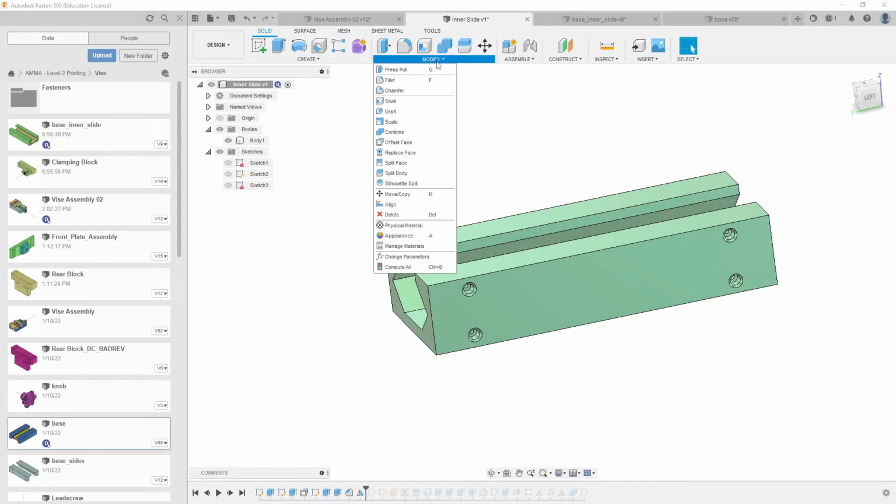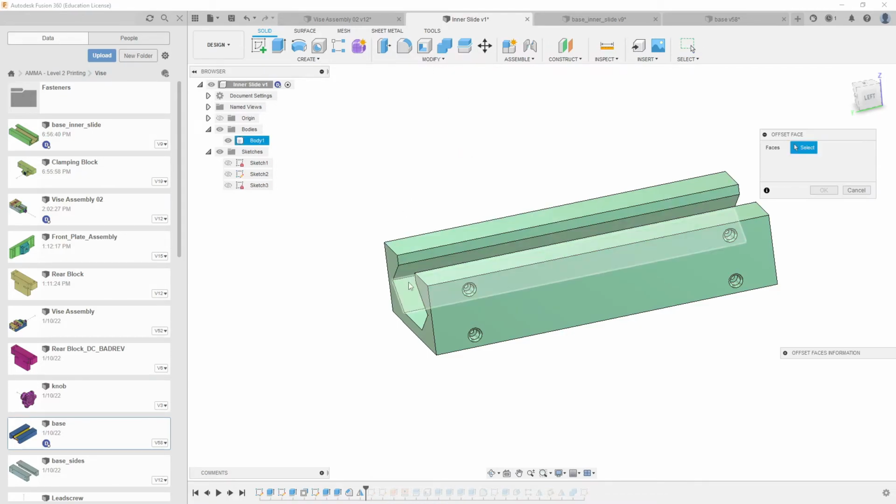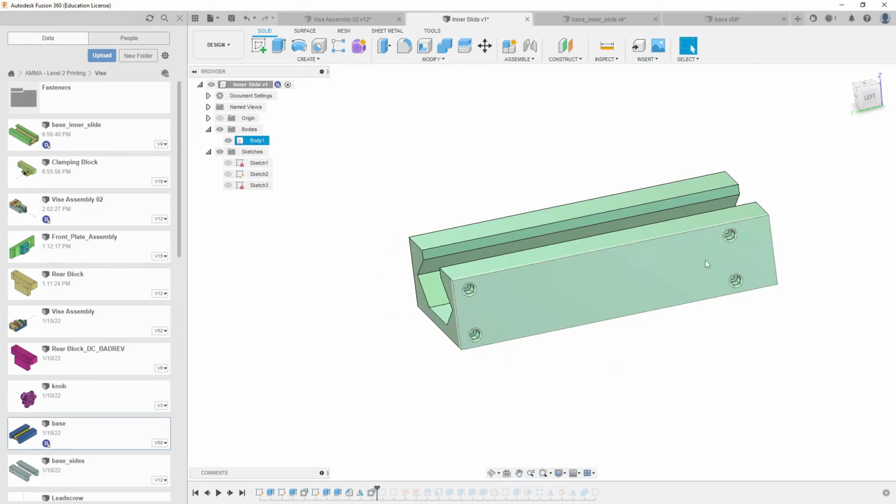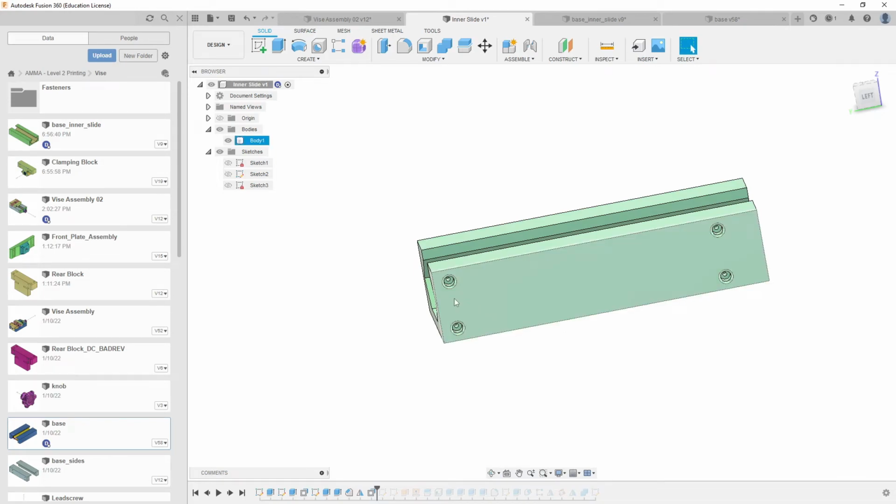So now if I go modify, offset faces, and I pick this face right here, I can bring it out or I can bring it back, and notice, look, there's the holes. It doesn't affect the hole placement. So if I hit OK, we're good, you see? So I managed to shave off a little bit of material off the end of it without affecting hole placement for the lining up of the holes to the main body of the vise.